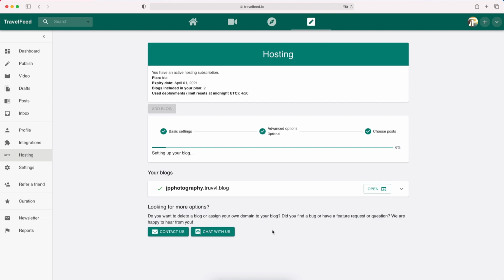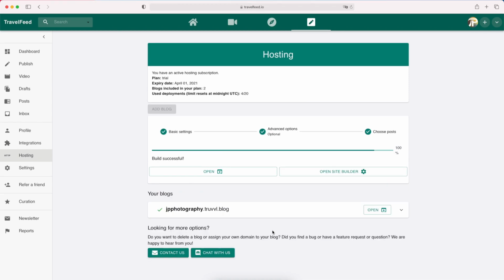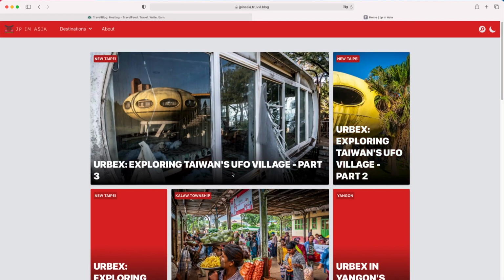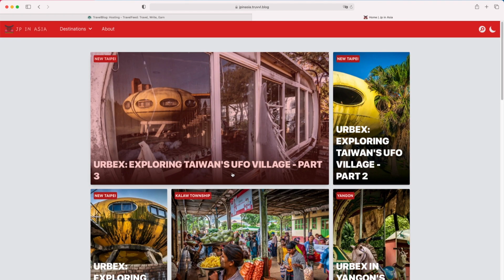And that's it. Now just lean back and wait for about 2 minutes while it's setting up the blog. Okay, here we go. As you see, the progress bar just jumped to 100%. And this is the blog. And here we are. This is the blog that was automatically generated.